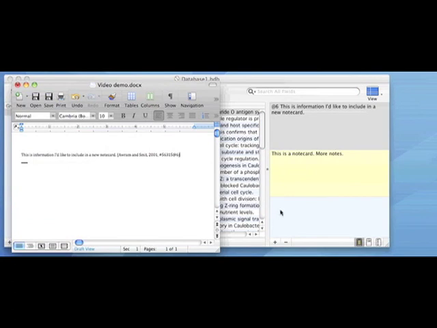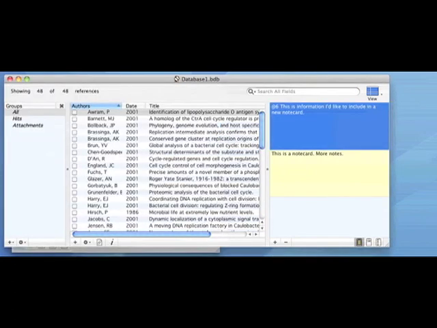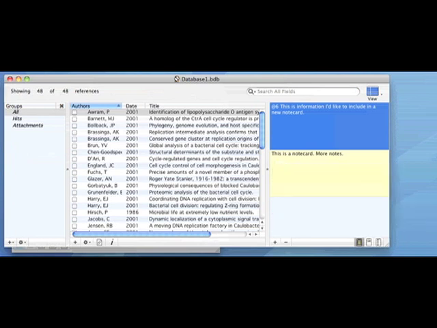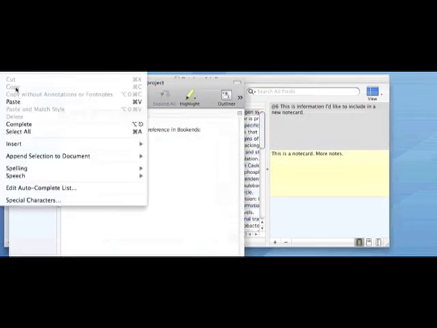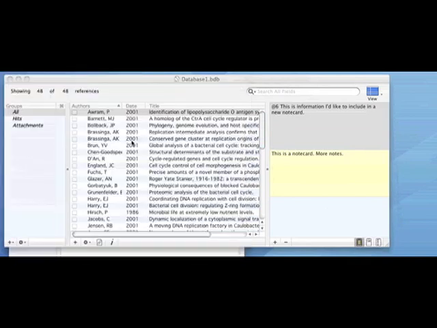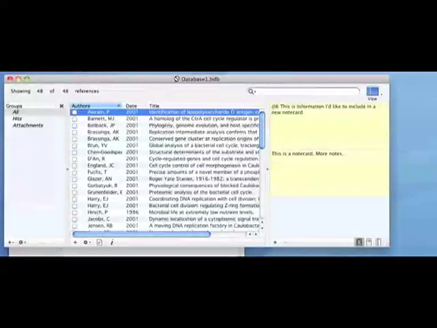Finally, you can embed links to the reference in other compatible applications like DEVONthink. In this example, we'll embed a note card as a hypertext link in a Scrivener project. If you click on the link in Scrivener, you'll switch to the reference in Bookends that has that note card.